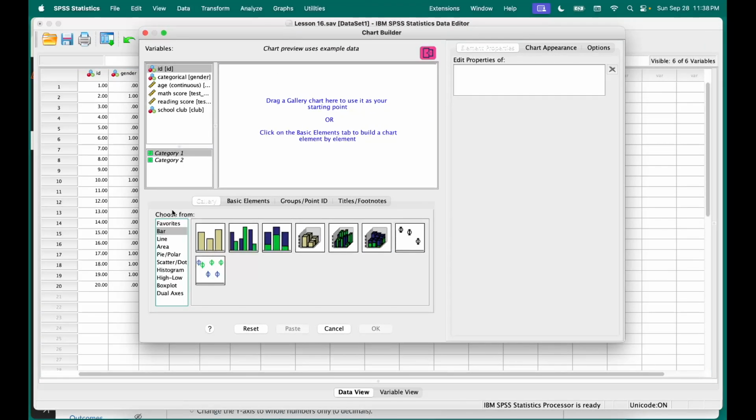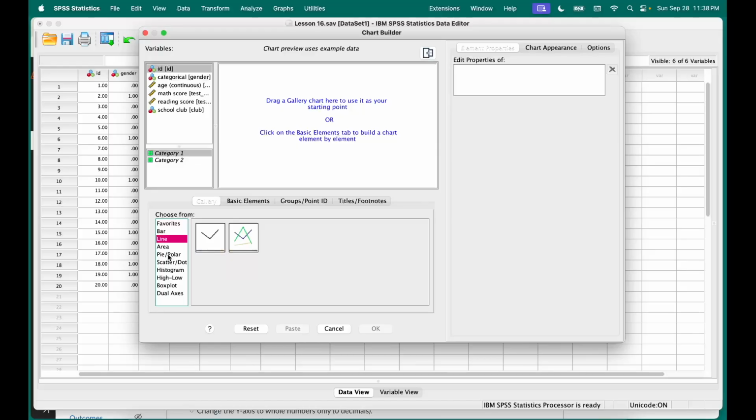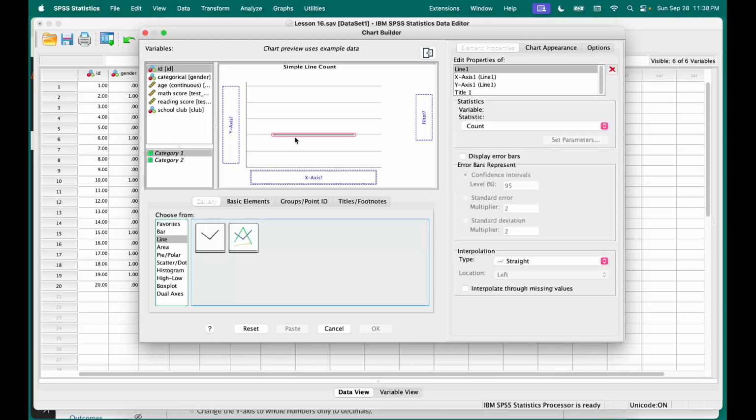So first things first, you're going to come down and choose what type of chart. We're sticking super simple for this assignment, but just so you can see, there are different types of bar charts, line charts, all different types of charts that you can go through. For the purpose of this, we want a line chart, so we just want the simple one. You can either double click the chart you want or just drag it up to the dialog box.